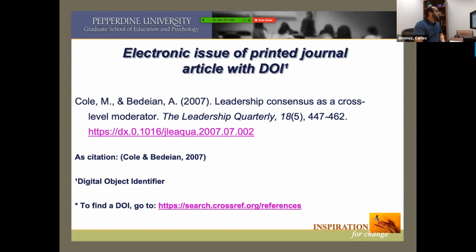You'll notice the ampersand symbol. So instead of the "and," you're going to use this ampersand, followed by the year. Then you have the title of the journal article, Leadership Consensus as a Cross-Level Moderator. You'll notice the title of the journal article is in sentence case, but the actual journal title here is italicized and in title case. You also want to include, when it's available, the volume and issue number, right?